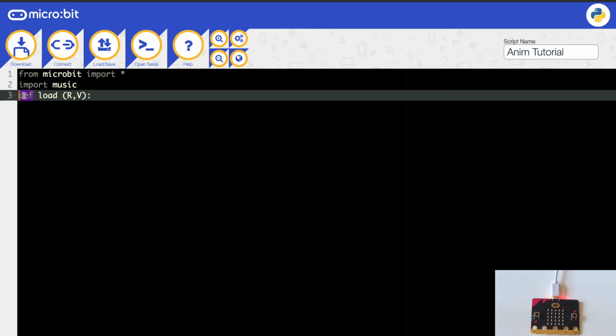So def means define. This is what the statement is. This is how we're going to call it. And these are some little inputs that we're going to use. This one's going to be repeat, so how many times do you want to repeat this animation? And V is going to be volume. In mine, I'm going to have a little bit of ending sound. So that volume will decide how loud it is.